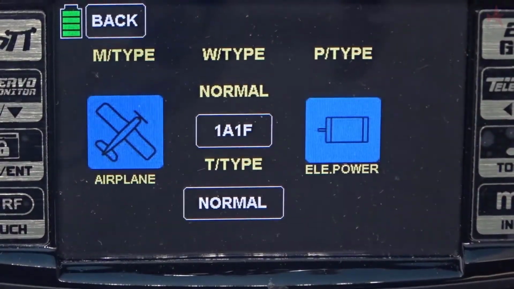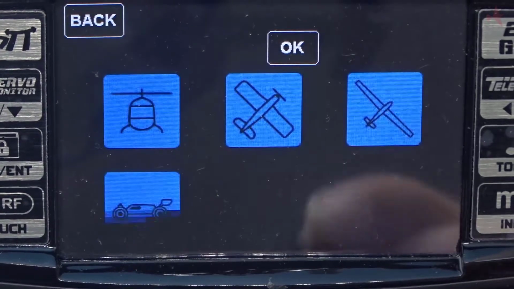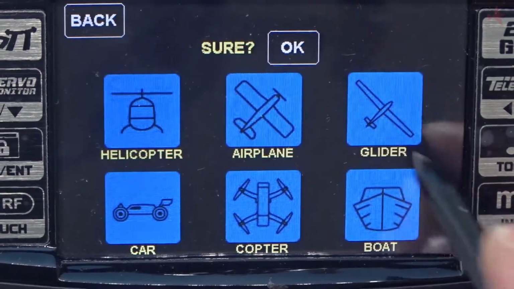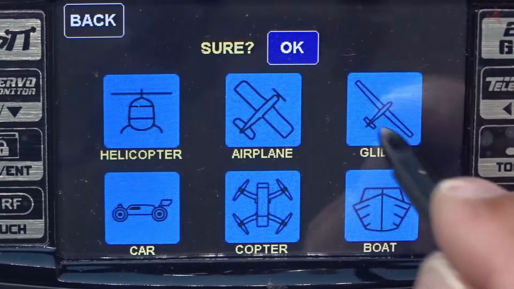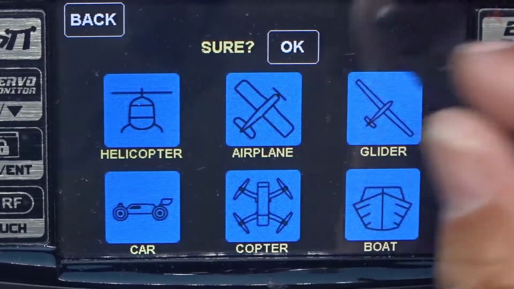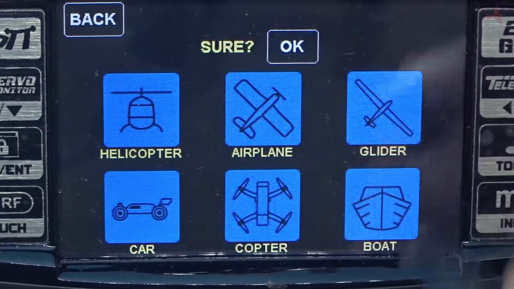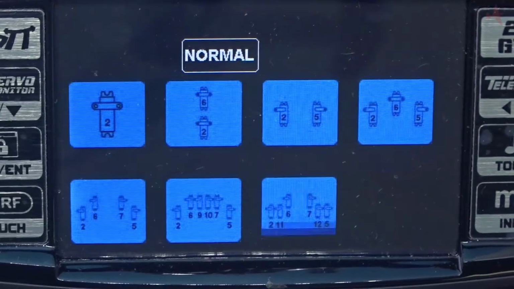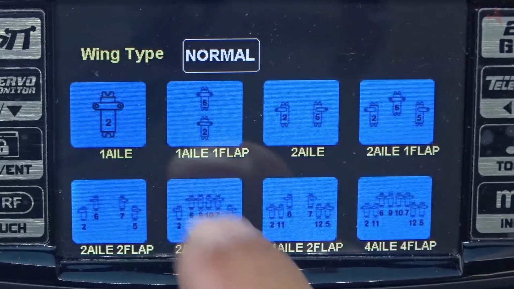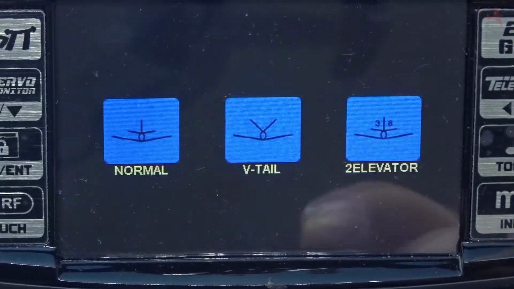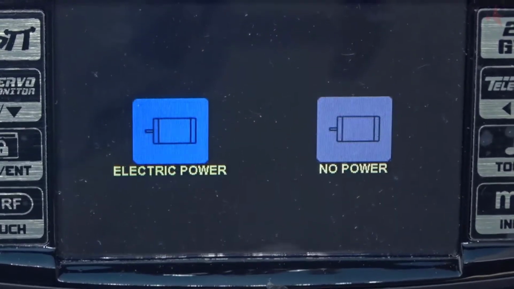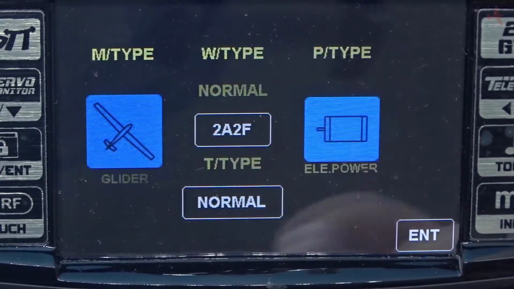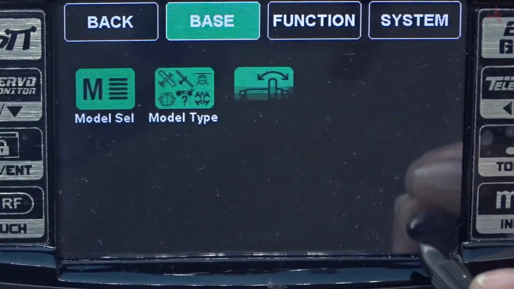We're going to change it now to a glider. Trying to change it to a glider. There you go. Should be able to do it. Okay. I'm going to go with a glider. I'm going to use 2 ailerons and 2 flaps and a normal tail. And we will say electric power and press enter to configure.